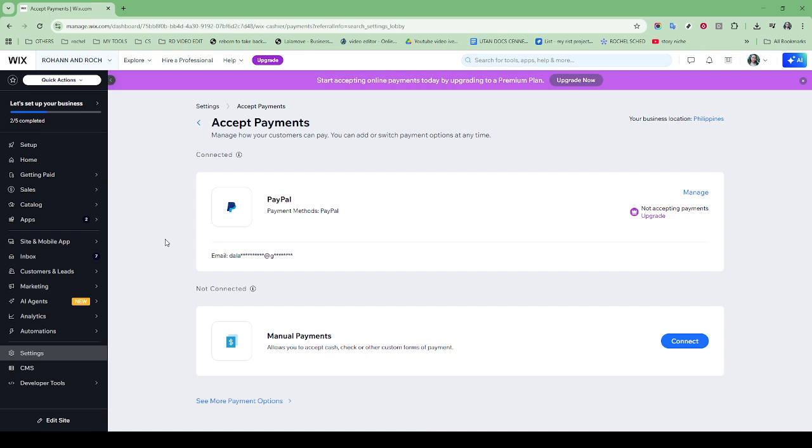Ensure that Google Pay is functioning correctly by going through a test checkout process. For this, you can simulate a purchase on your own website. Choose one of your products or services, proceed to checkout, and select Google Pay as your payment method. Complete the steps as if you were a real customer.